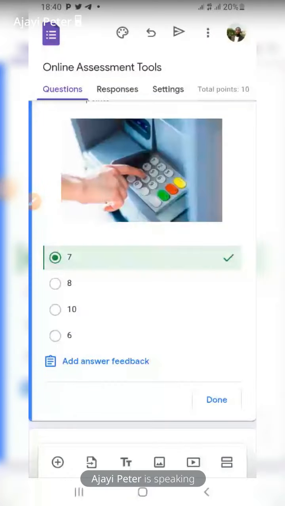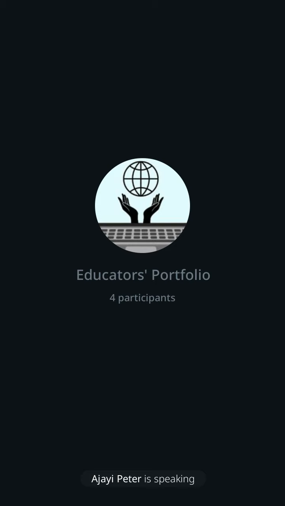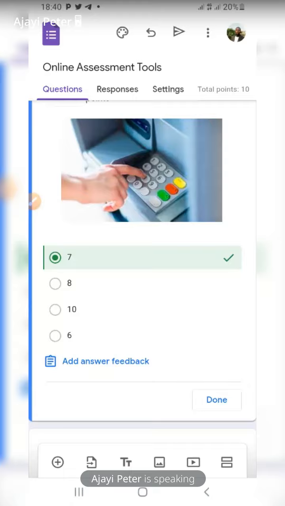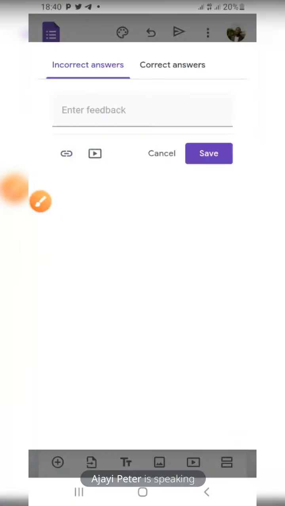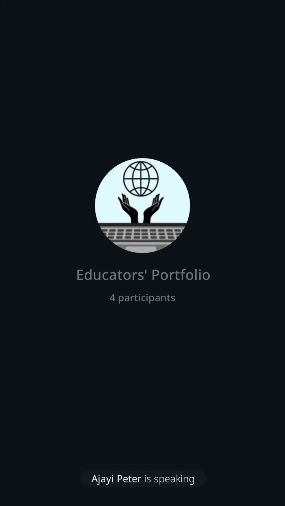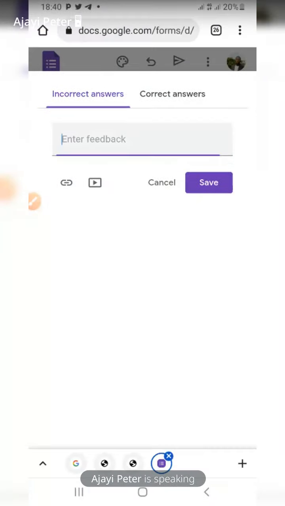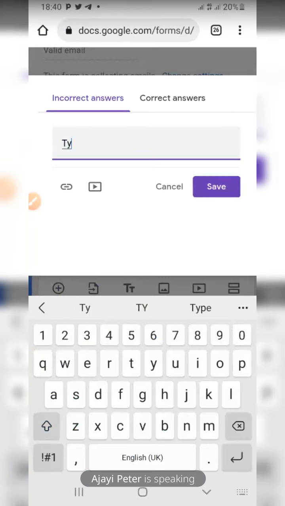If you need to write feedback to that answer, so that when your learners see the answers, they may also see some things to explain why it is an answer, then you can do this. You can click on and add answer feedback. So let's try to do that. For instance, if I click on it, it will ask me, if it is incorrect, what do you expect the feedback to be? Do you want to say try again? You can say that for incorrect answers.